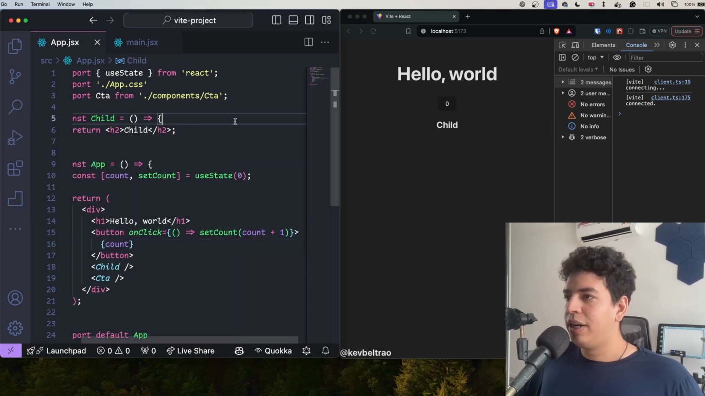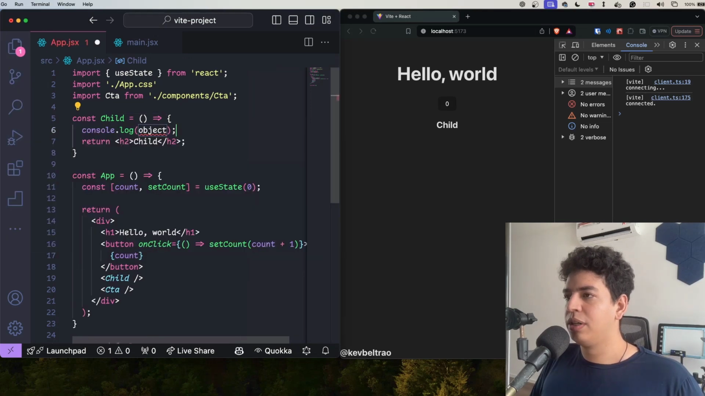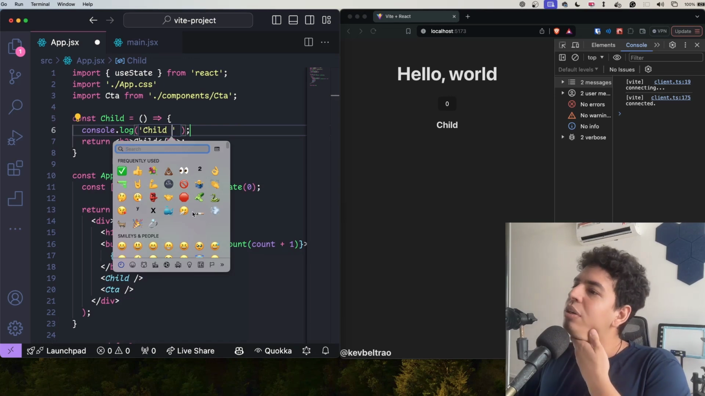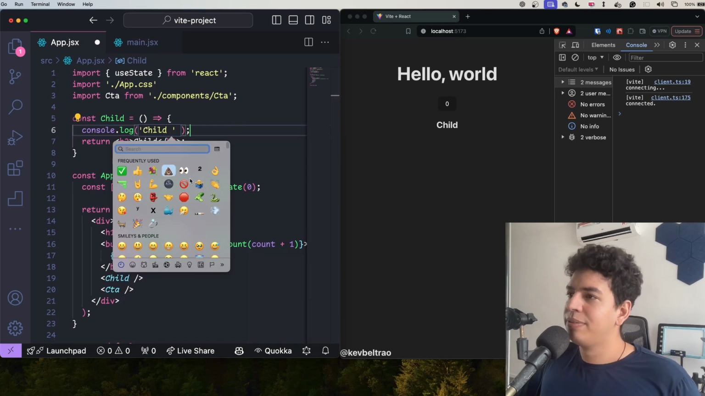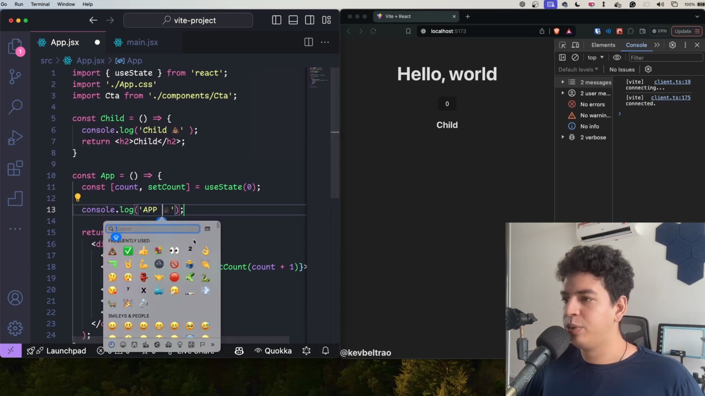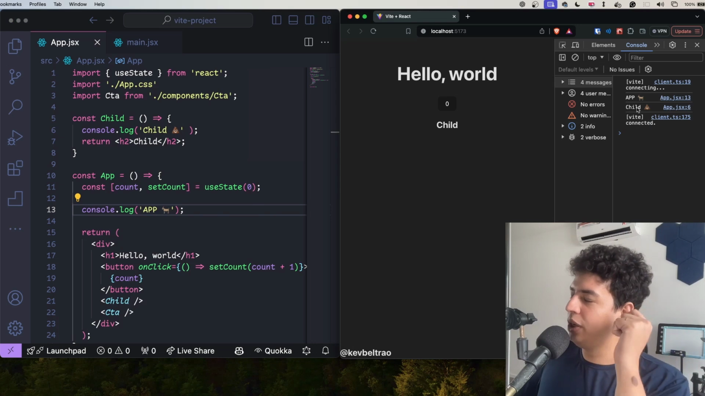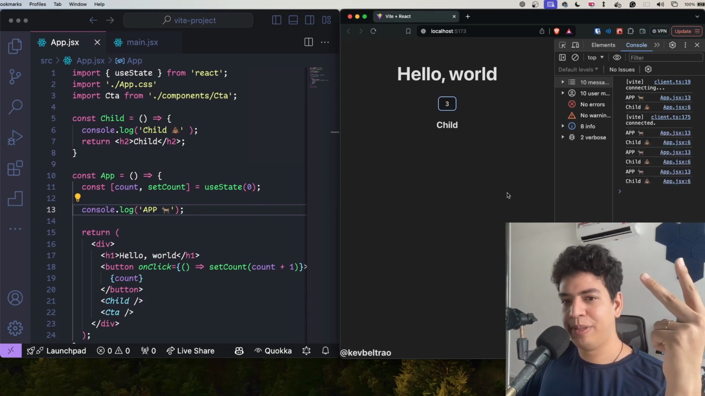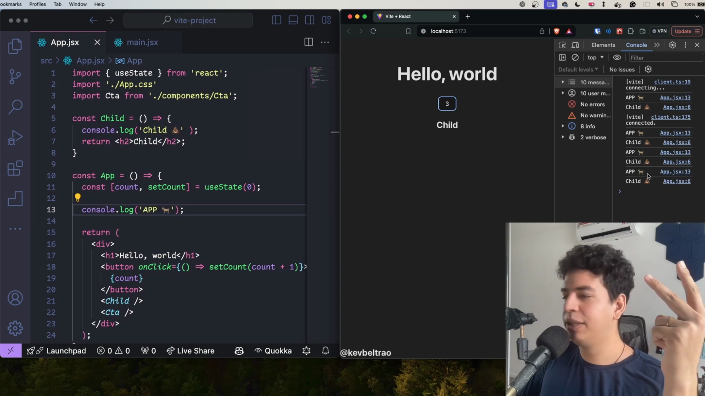Right now, I'm gonna add a console log. Sorry. Child. And I'll add an emoji here just so we differ. What about the poop? And inside the app, I'm gonna log app. And we already used the poop. This one will be the goat. Alright, so if I refresh here, we get the app rendered and also the child. And if I increment count, we always get both of them re-rendered, both the goat and the poop.